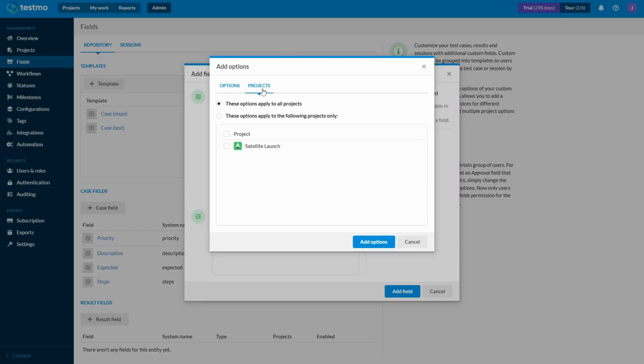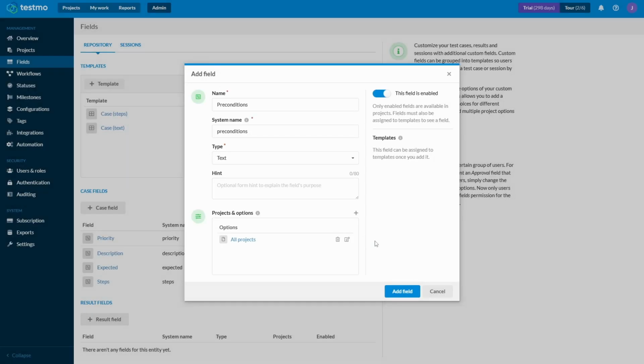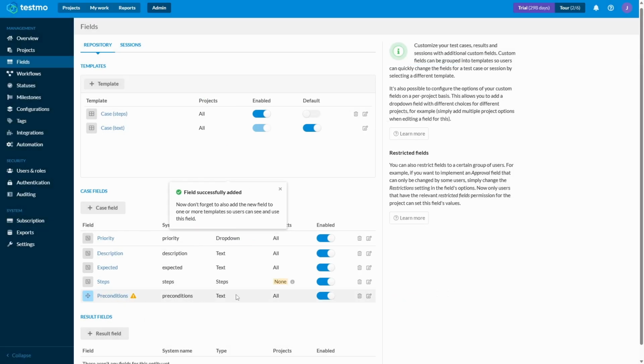We'll see the options for another field type when we create a results field. We can go to the Project tab now to choose if we want these options available on all projects or only specific projects. This can be useful if you have different options for the same field depending on the project that you are working on. Like, for example, a different template text. We'll leave it as the same for all projects, and by default, the field will be automatically enabled, but you can disable it on this button here. We click on Add Field and the new field will be visible on the case field list.